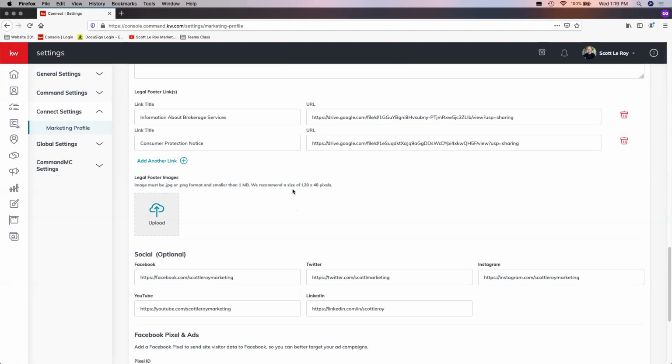Keep in mind, these icons show up very, very tiny. 128 by 48 pixels is very small. It is compliant, but it's going to show up right at the bottom of your website, just very tiny.